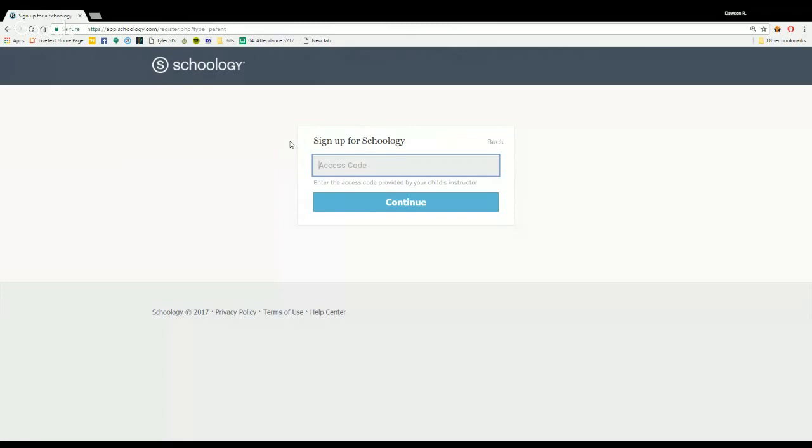Now, you only need one access code that'll connect you to your student's account. So you don't need a code for each course that the student is taking part in. You just need the one code, and that'll connect you to everything that they're connected to also. So you will insert your access code.